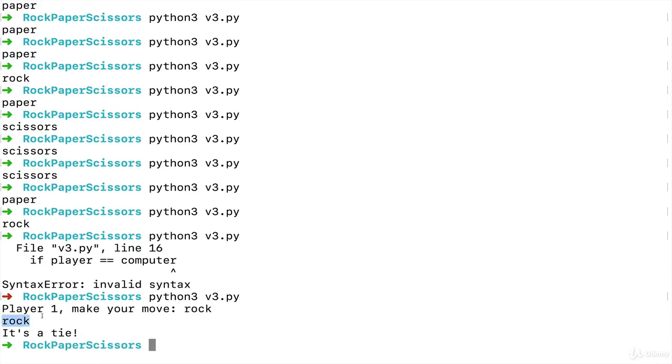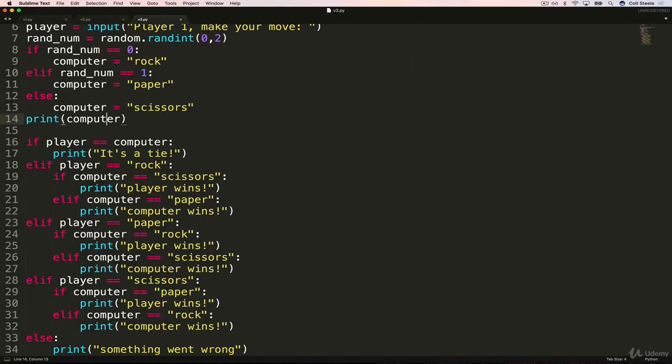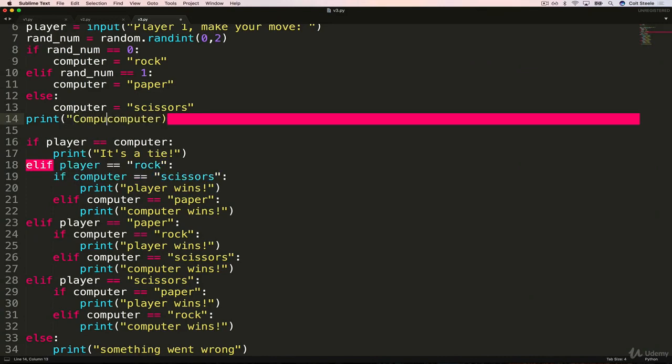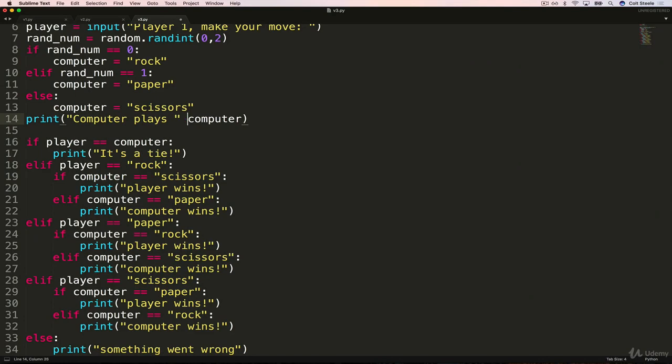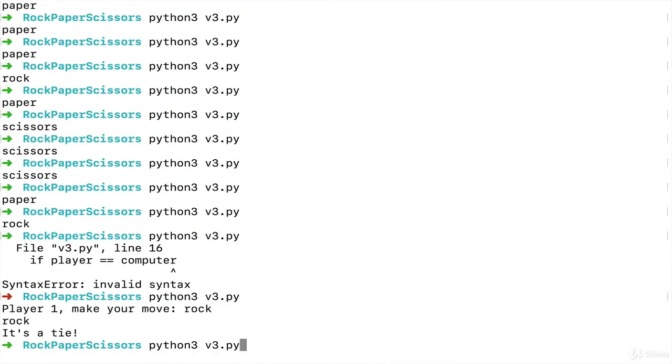And so we're not really displaying this very well. We should change this to say computer plays. And rather than just concatenating, let's use an F string. So then in here, we need our little curly braces. Perfect. Let's test it out again.